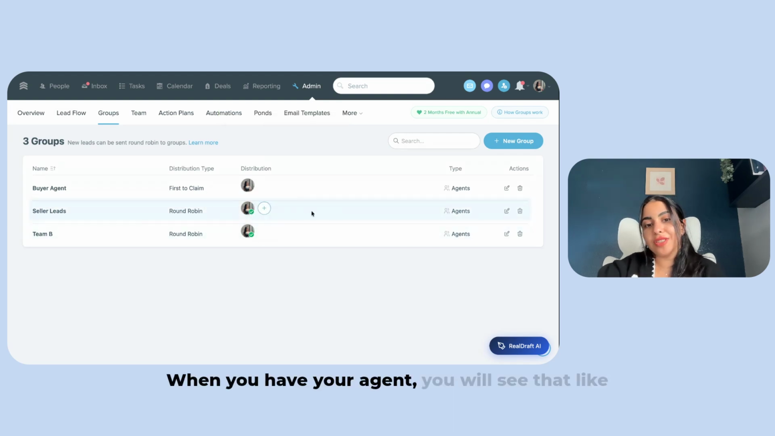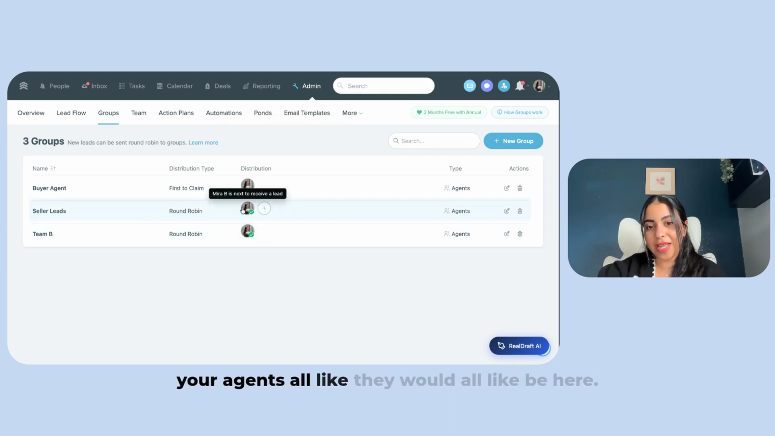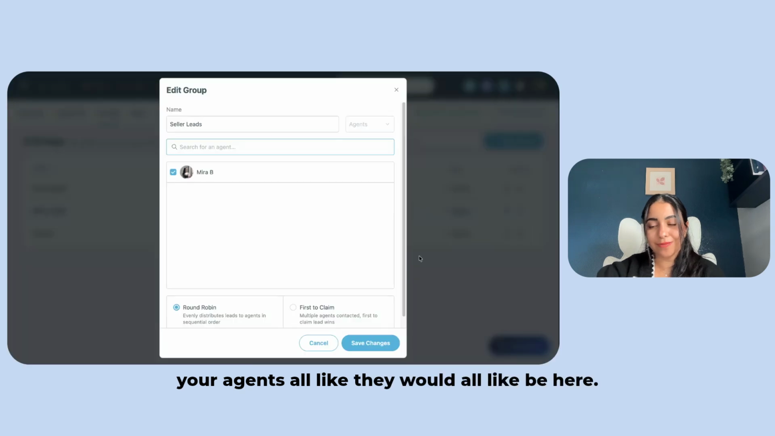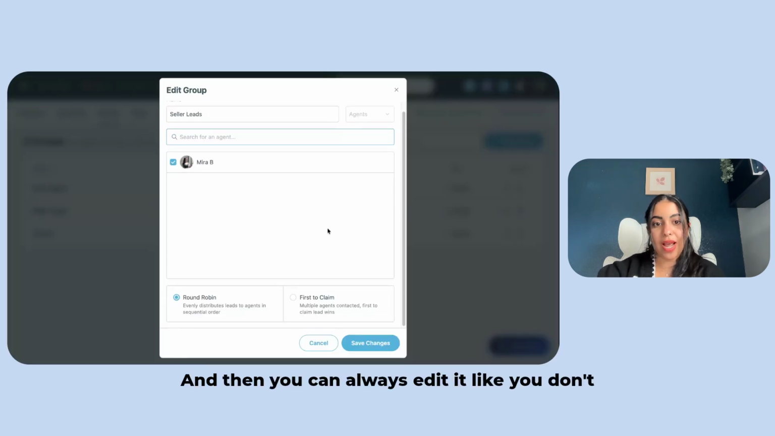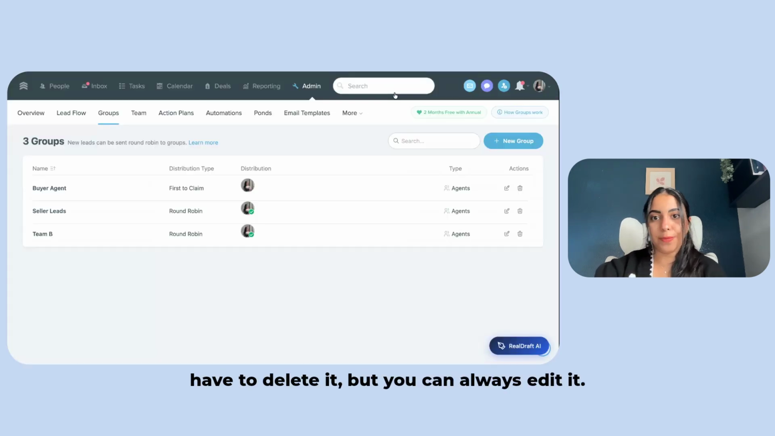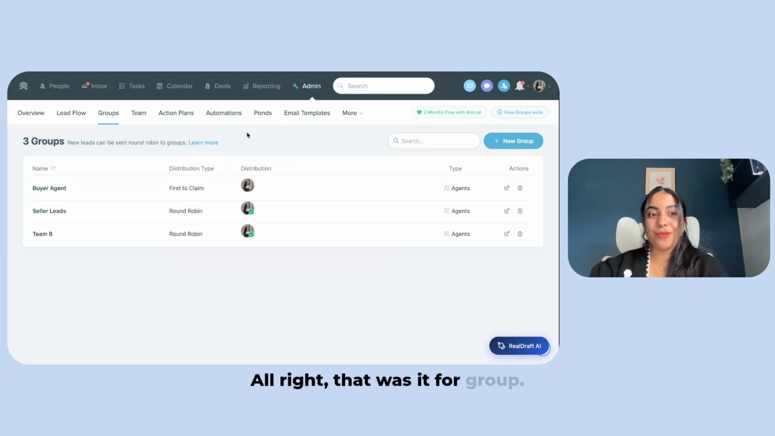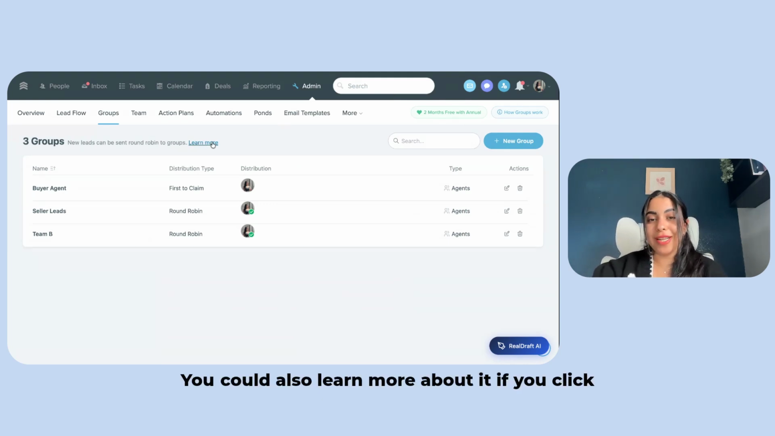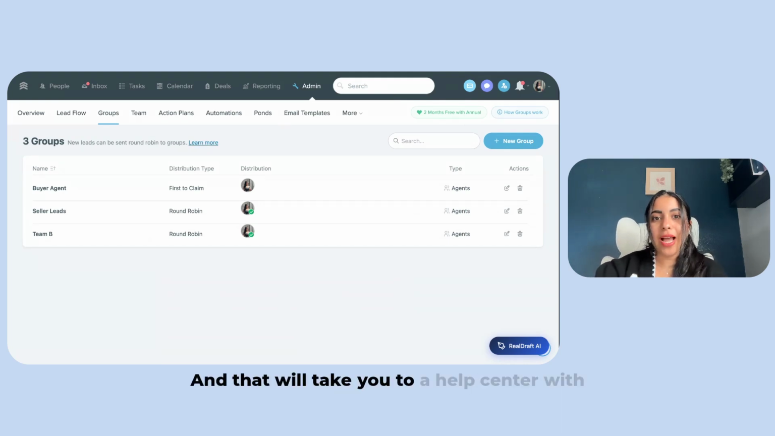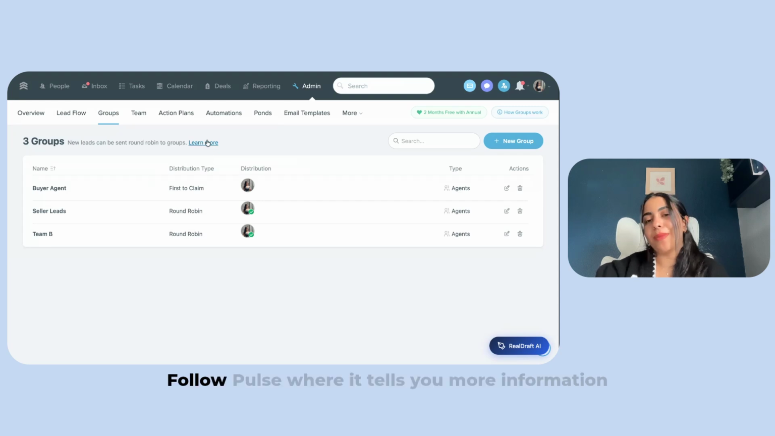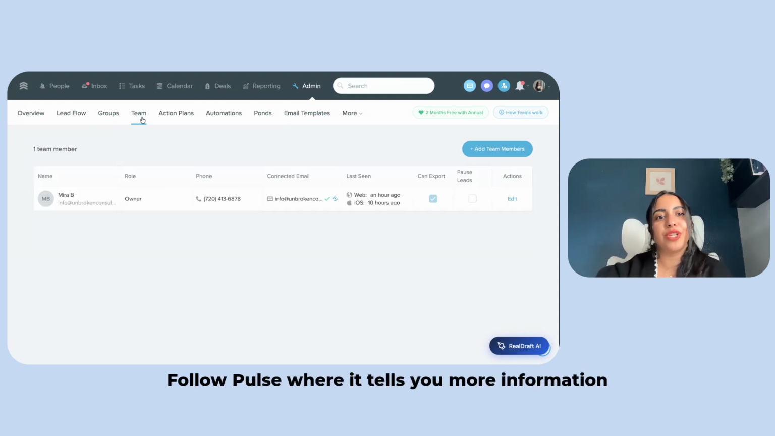When you have your agents, they would all be here, and you can always edit it. You don't have to delete it, but you can always edit it. All right, that was it for groups. You could also learn more about it if you click here, and that will take you to a help center with Follow Up Boss, where it tells you more information about it.